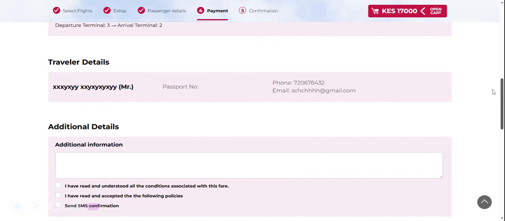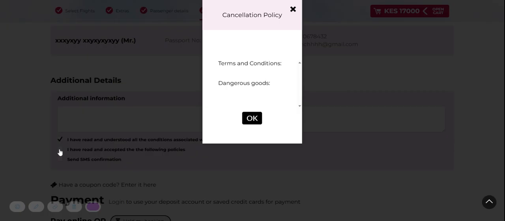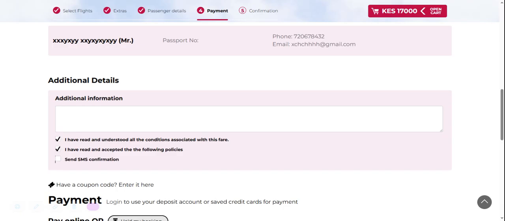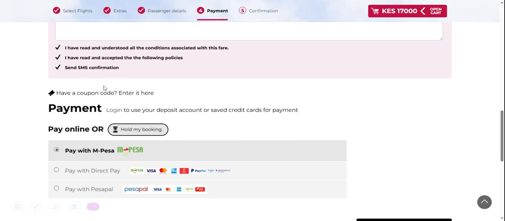And remember, I can always input additional information if I have additional information to share here. I always have to click on I've read and understand, click on OK. You can always read and accept the terms. You can always accept that they send you an SMS notification. And then if you have a coupon you will enter it here. However, I don't have a coupon, so I'm not going to share anything.